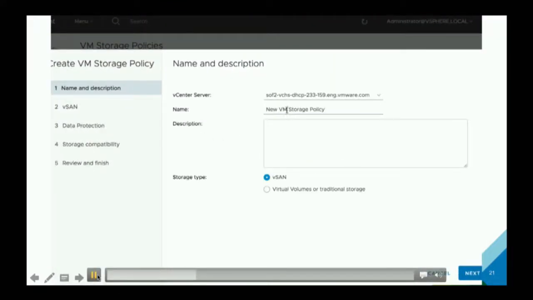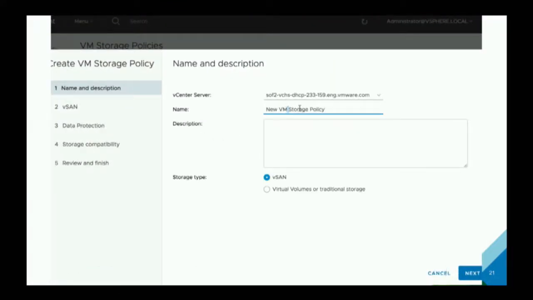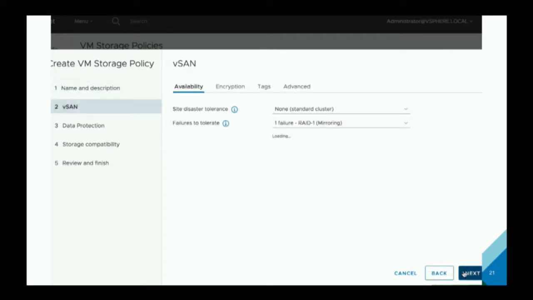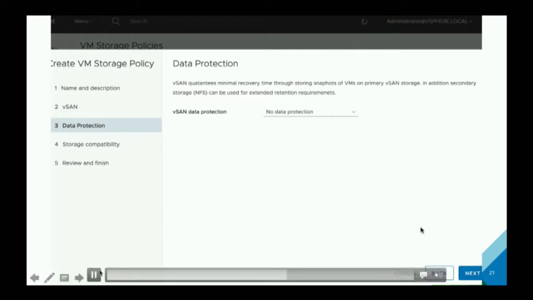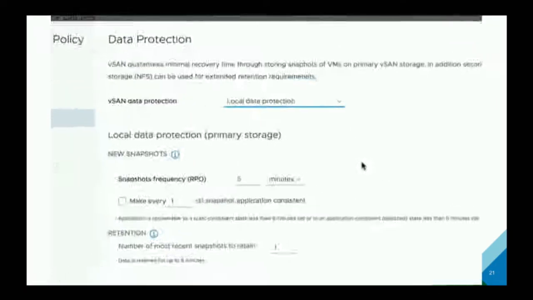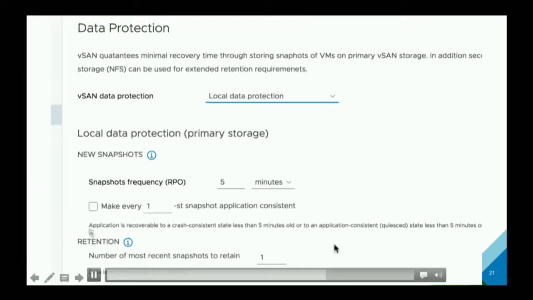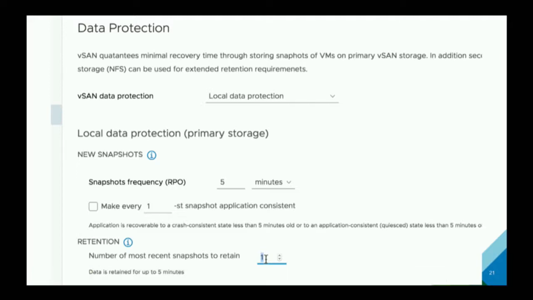Creating the policy, we just call it local protection, no very original name. Basically, we're just going to define rules for snapshots that get stored in vSAN. We'll skip past all the non-data protection rules, and now we go to the data protection settings, right? And here is where you can define behaviors for your data protection. So things like RPO and retention.